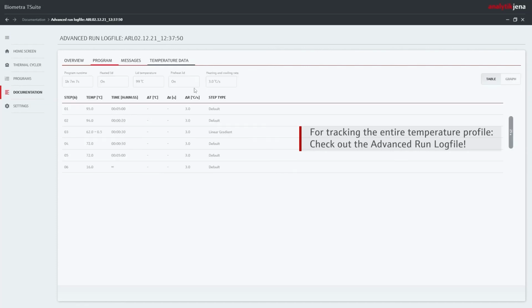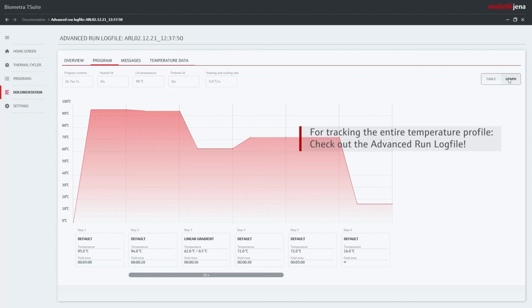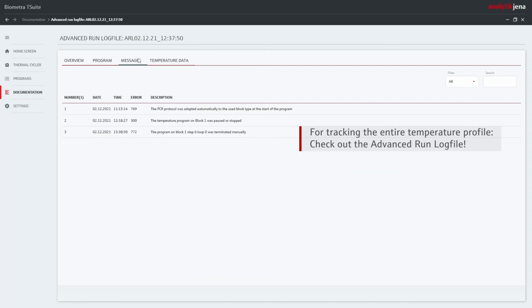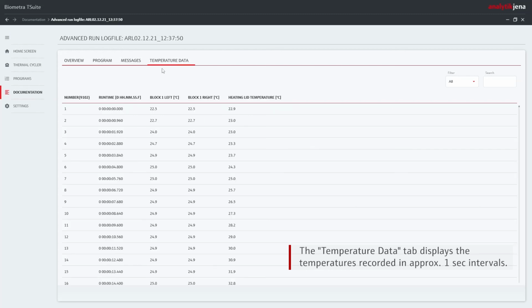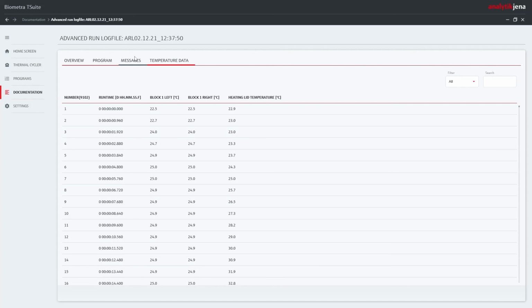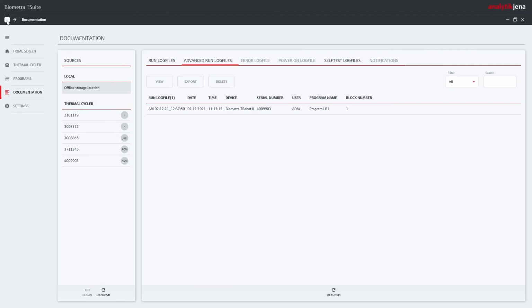In addition to the table view, the program can also be looked at in the graphical view. In the advanced run log file, you will find the additional, detailed temperature data in a fourth tab, Temperature Data. These data can be exported in tabular form for external documentation purposes.